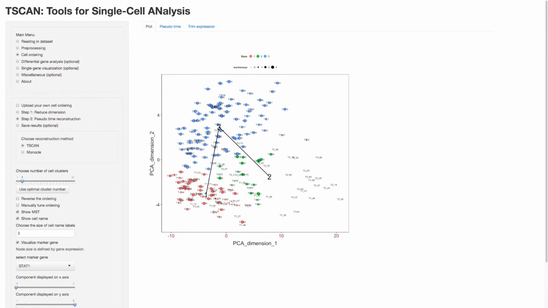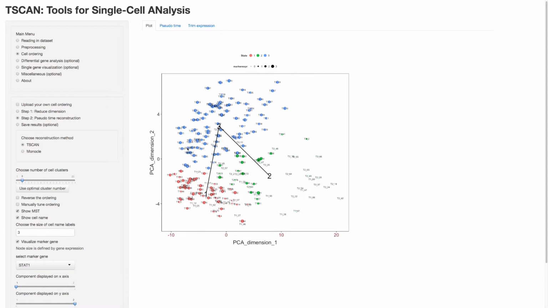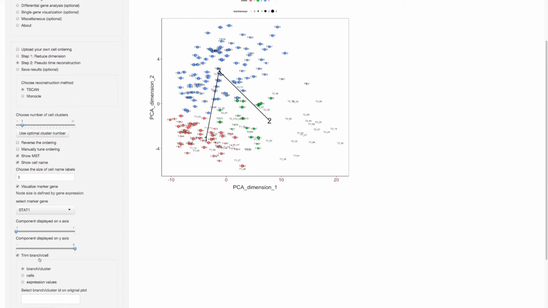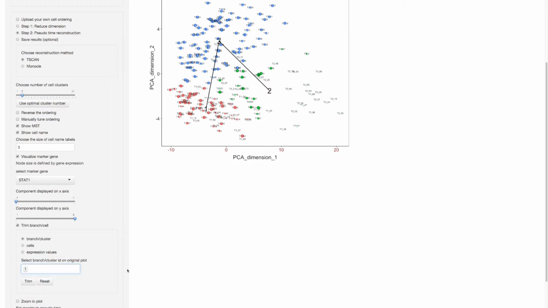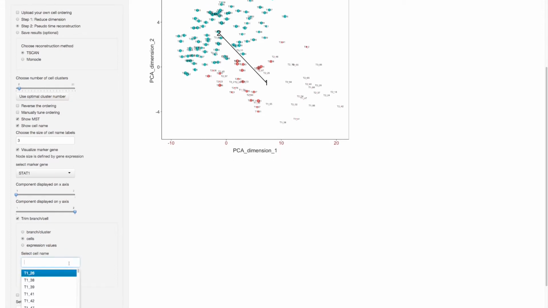Another important feature offered by TSCAN is to conveniently trim cells according to clusters or gene expression levels. There are three options to trim cells. To trim all the cells in the cluster 1, simply put in the cluster ID and click trim button. To trim single cells, put in the cell name and click trim button. To trim cells according to gene expression values, specify gene name, the value of expression, and the relationship.